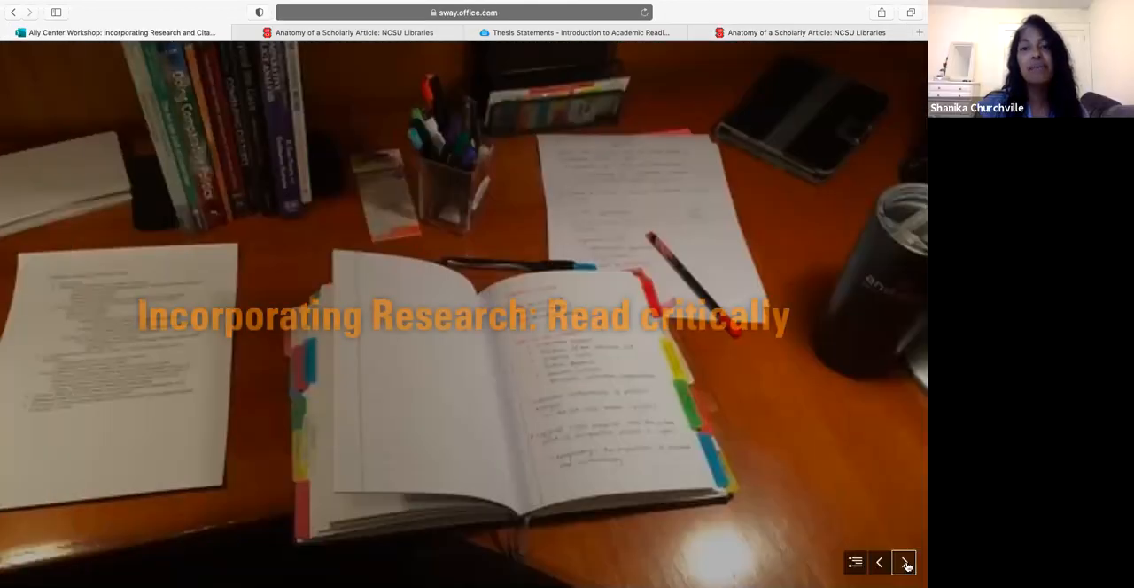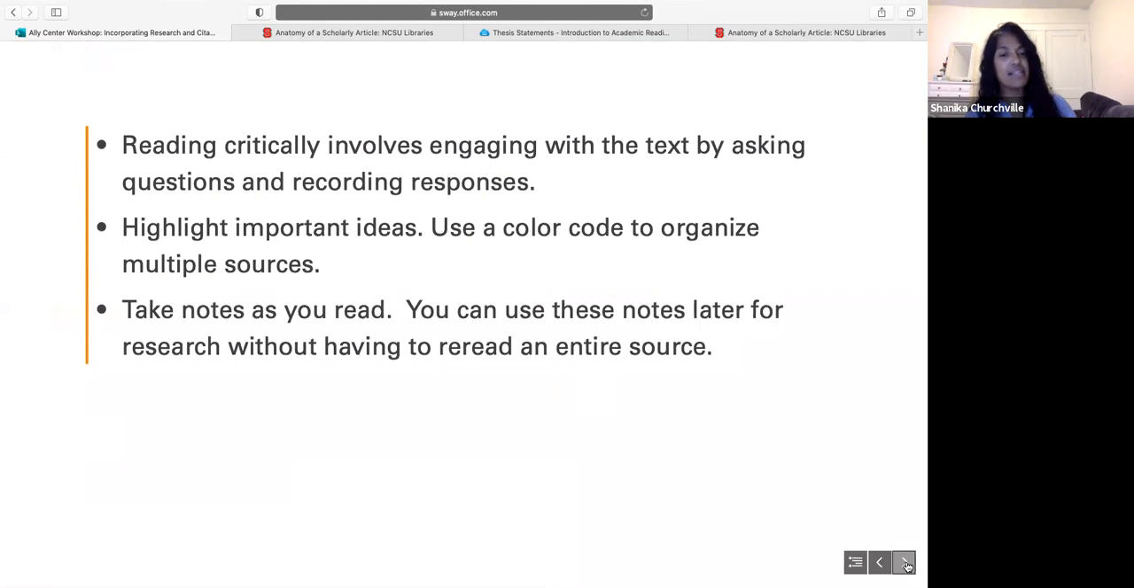So we've talked about making sure that you choose your articles well. The next step is making sure that you're reading those articles or those sources, books, whatever, critically. So what does that mean? It means that you're not just reading quickly and trying to remember what you read, but it means engaging with the text, asking questions, and recording responses.